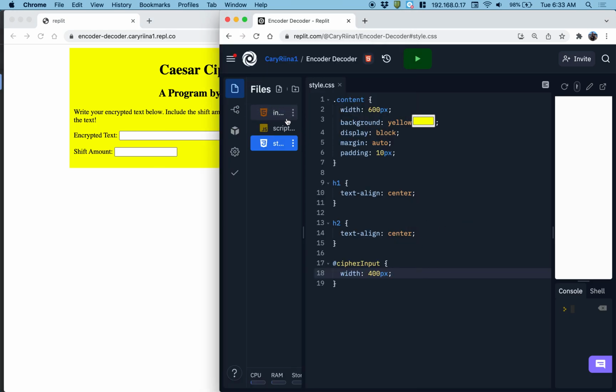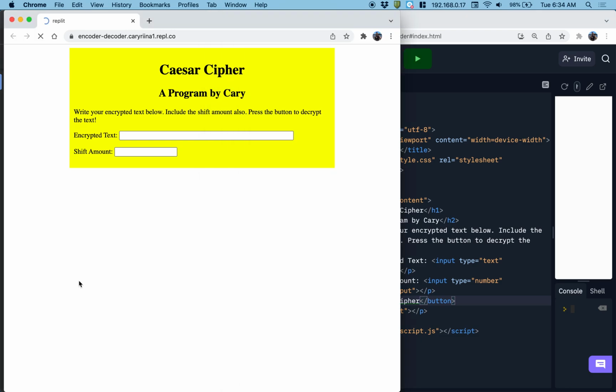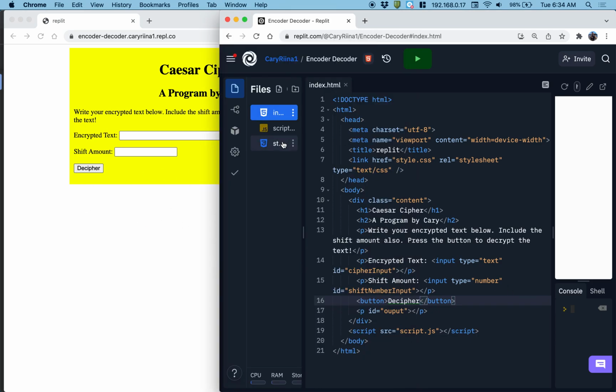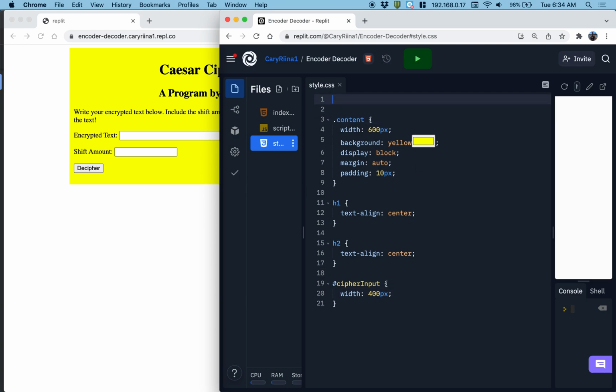I forgot to put the button, so let me go back here and put a button. I'm going to put the button before the output, so the button is going to say Decipher. And so when we click the Decipher button, I would like it to actually translate the code. All right, so I want to keep the styling simple, basically, because I don't want to spend too much of the video styling. Of course, you can spend more time styling.